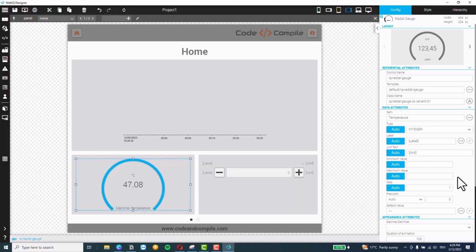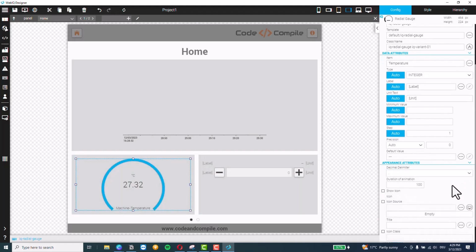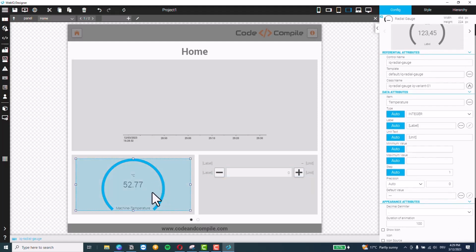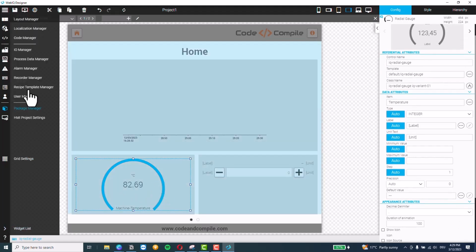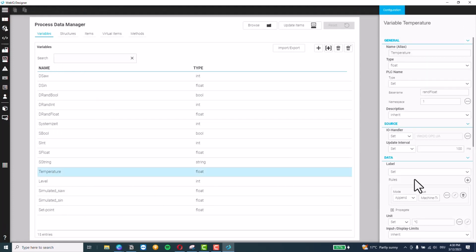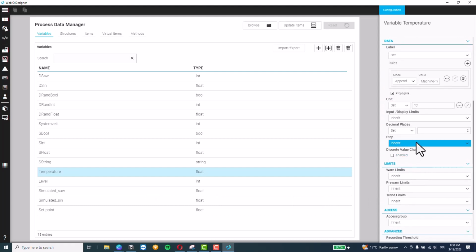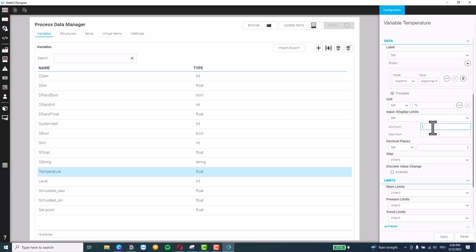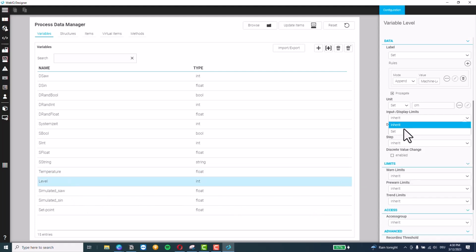And in this widget, you can also define the minimum and the maximum value. This is generally defined in your process data manager. So the temperature has a set of minimum and maximum values, which you can see here, input display limits. You can set the limits. Minimum, I can say 0, maximum, I can say 100, and apply. Let's do that for the level.